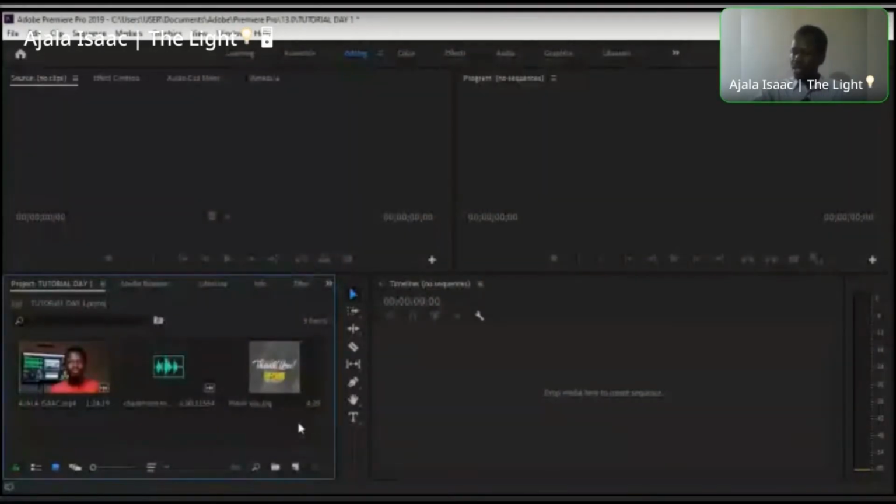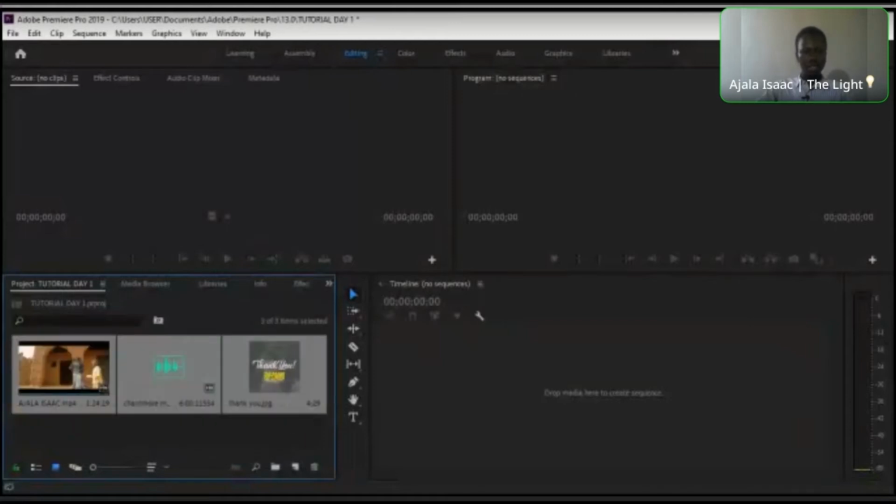Another thing as beginners is to learn how to organize your files. If I'm having multiple clips, multiple sounds and pictures to bring in, this will be the proper way to bring them in. So I'm going to clear this.